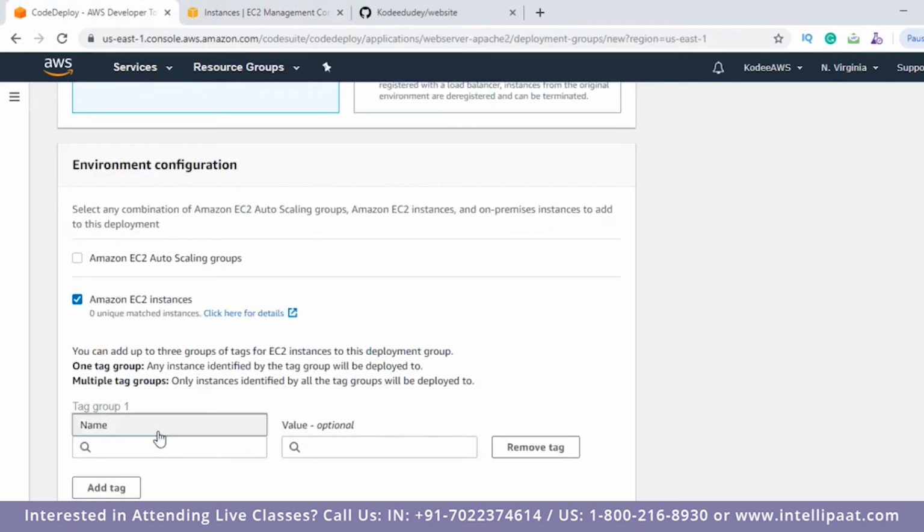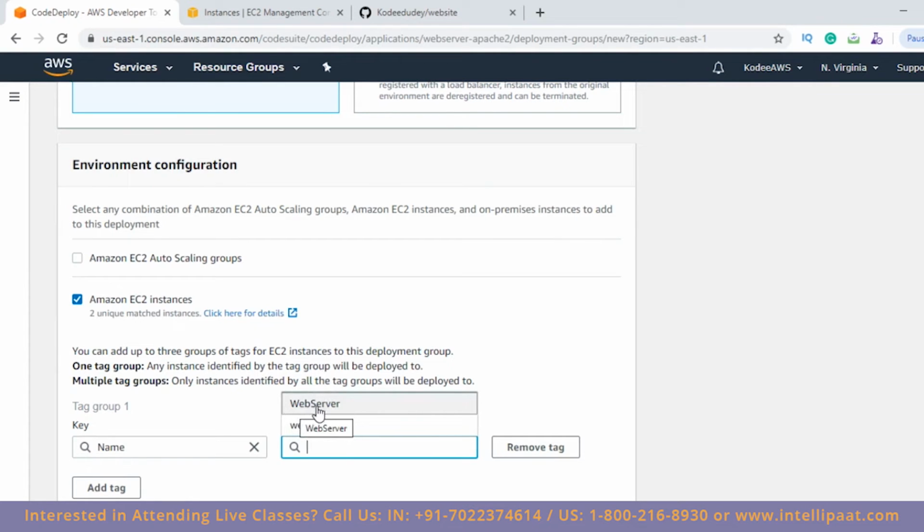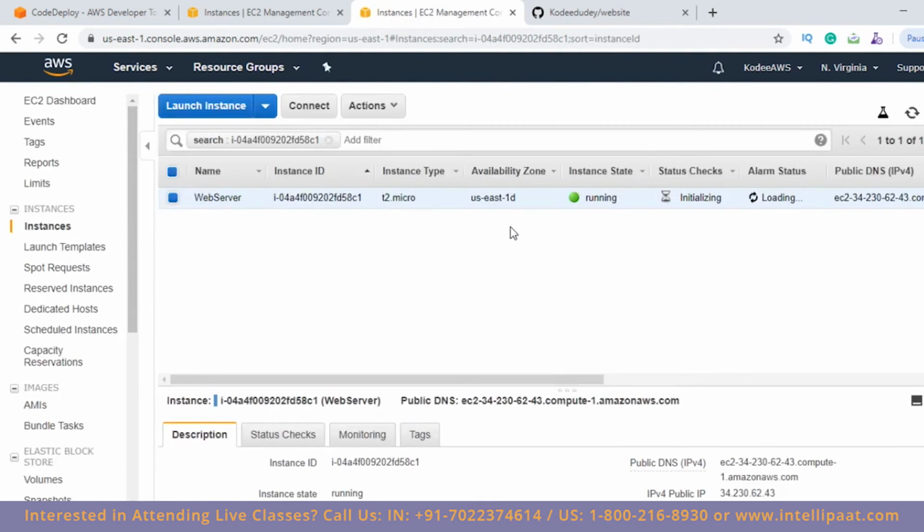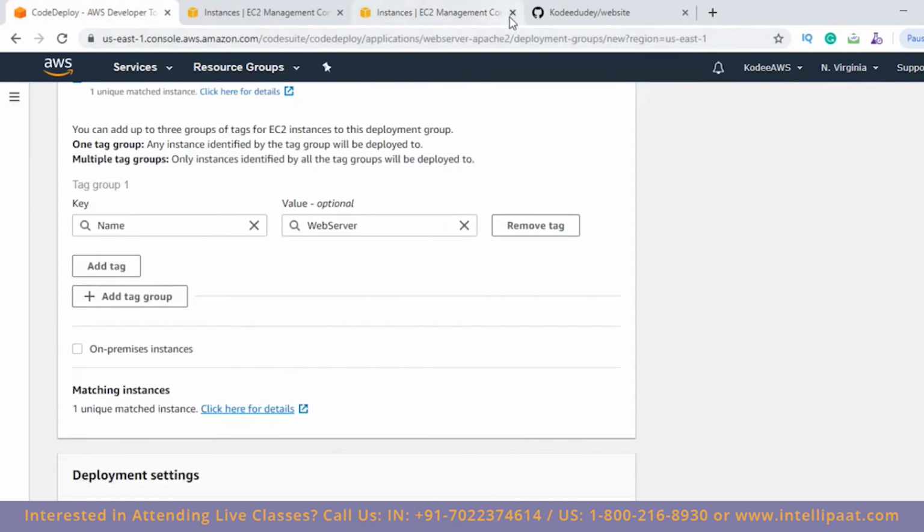So right now if I just hit Name, and you can see many values, my value was capital W Web and capital S Server. So I'm going to choose that. So now you can see there is one matching instance. If I click here for details, you can see over here, and my instance is showing. So this is the instance and it is showing, so that I have connected this CodeDeploy group.